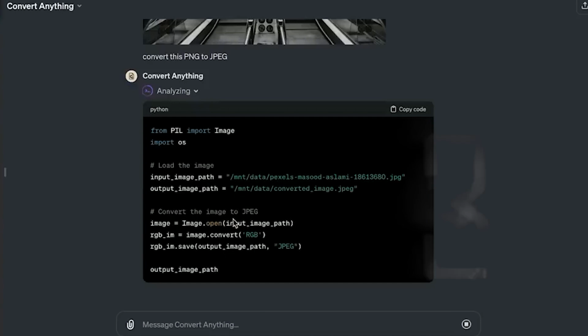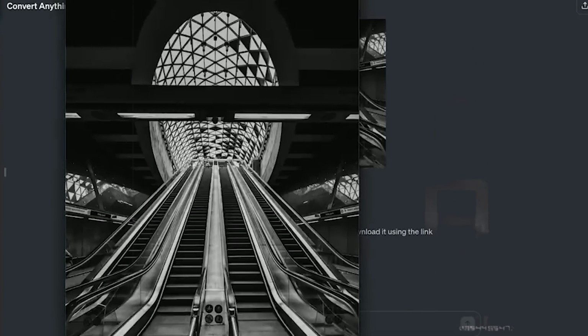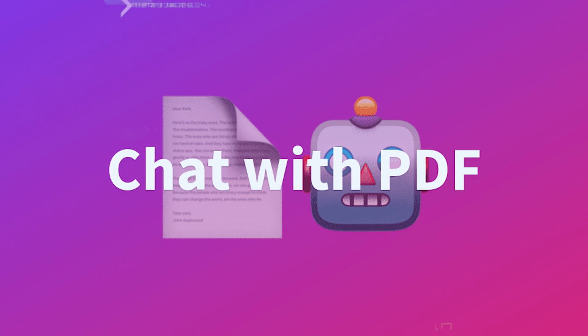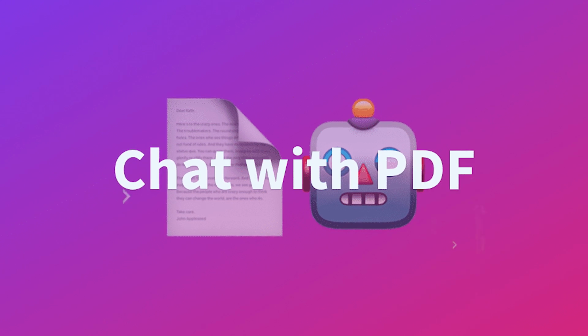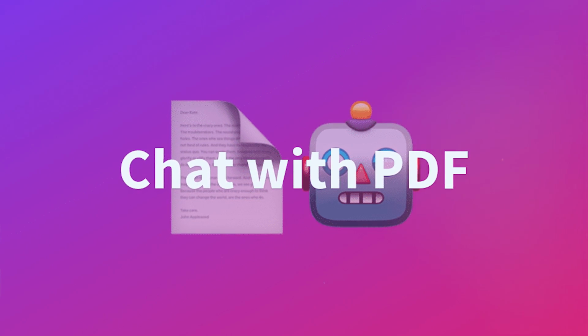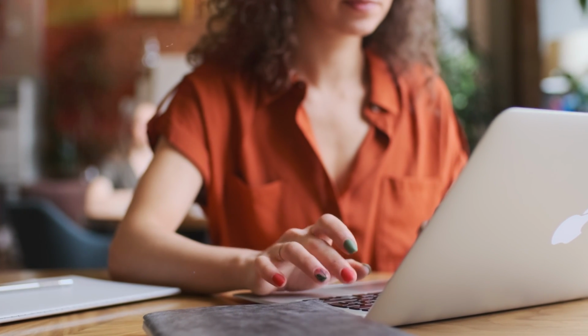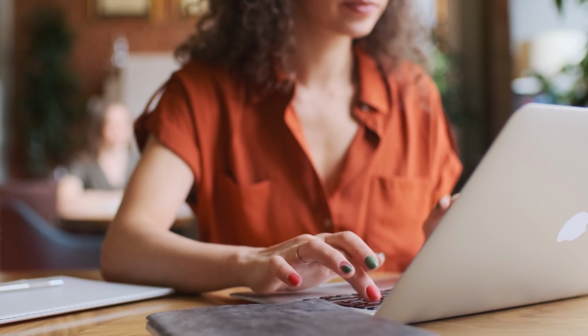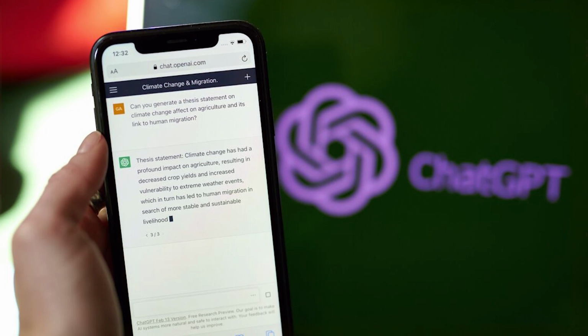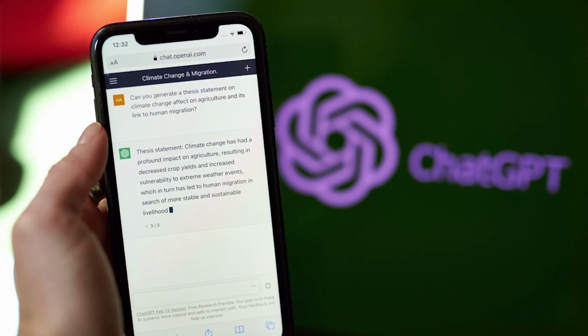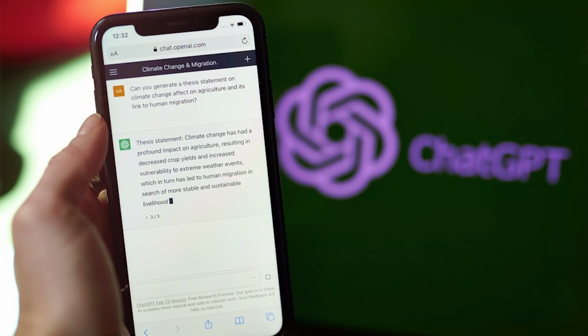download the converted file. This streamlined approach to file conversion makes Convert Anything an invaluable tool for individuals and professionals alike. Whether you're preparing images for a website or optimizing audio files for various platforms, Convert Anything offers a convenient and efficient solution for all your file conversion needs.